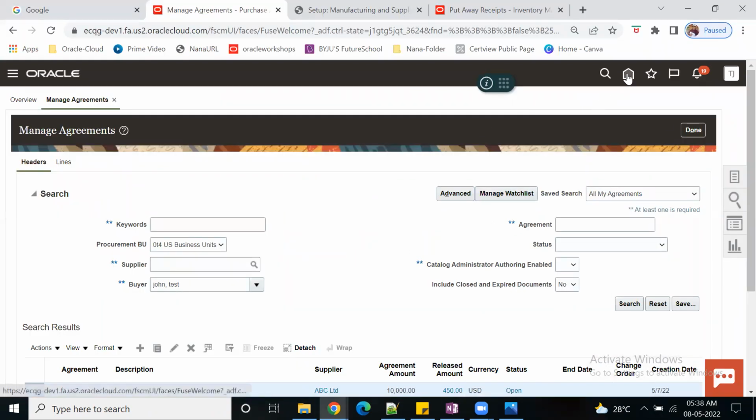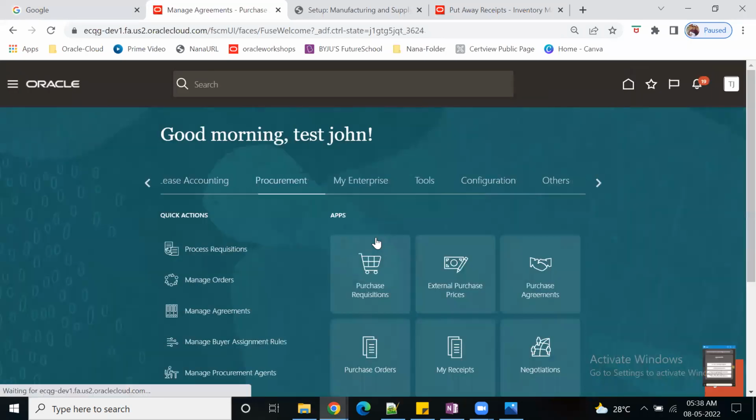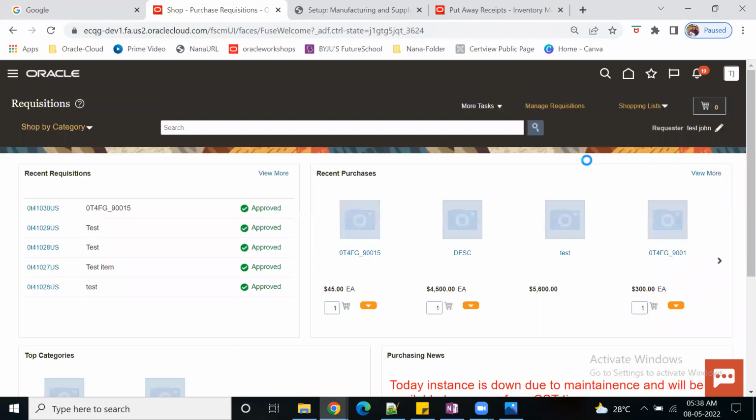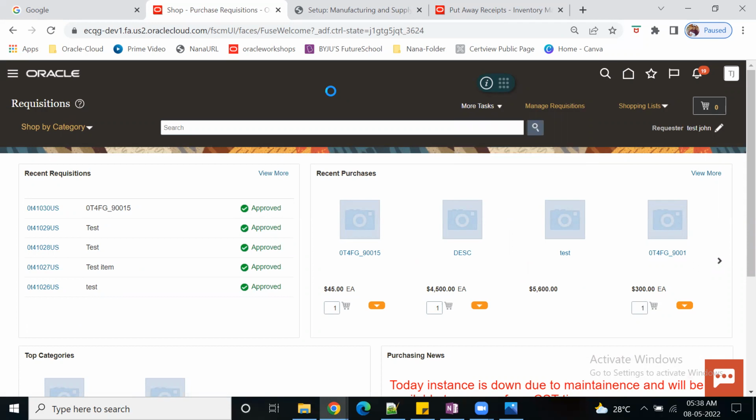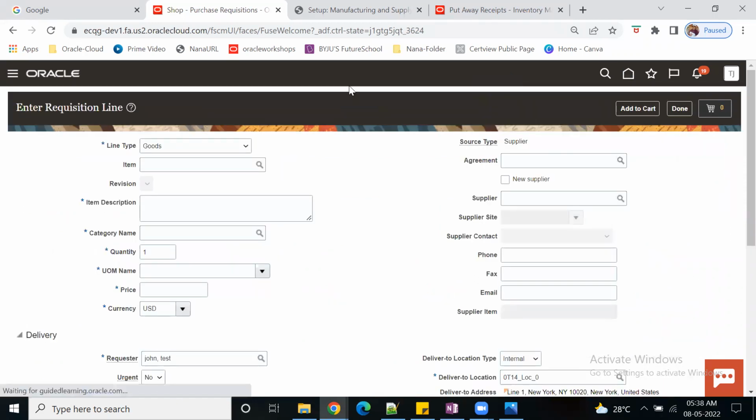We have to go to PR, purchase requisitions. So I'm giving enter requisition line. I'll show the touchless PO and also I'll show how to make a receipt for your PO. This is the flow: agreement, PR, PO, and then receipt.